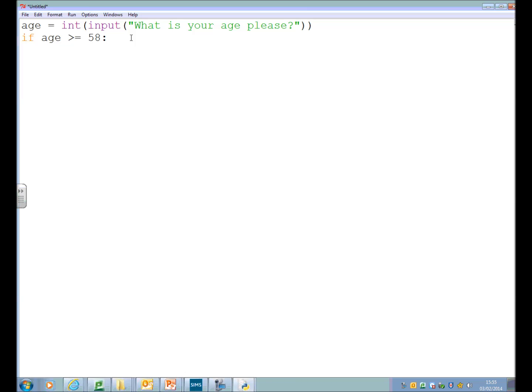we want to print. Don't do a capital P like I did then, because it won't work. Print, you are well old. Wow. Okay, right. So there we go. Then down to this line. Then we're going to say else.